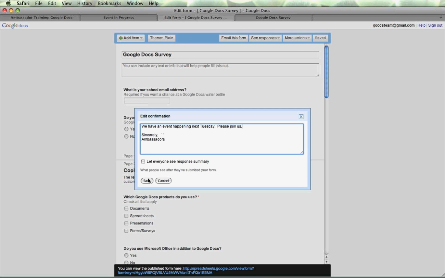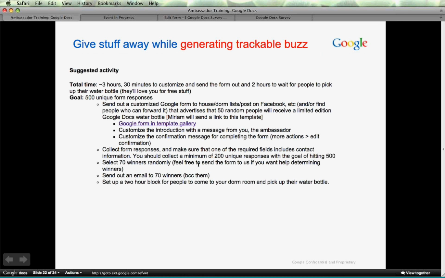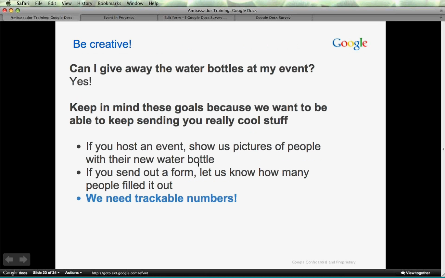So, going back, that's really the main activity. And some questions: can I give the water bottles away at an event? Yes, feel free to give the water bottles away at an event if you don't want to do the form activity. Just keep in mind the goal is to raise awareness, but do whatever you think is really cool with these water bottles, however you want to generate buzz.